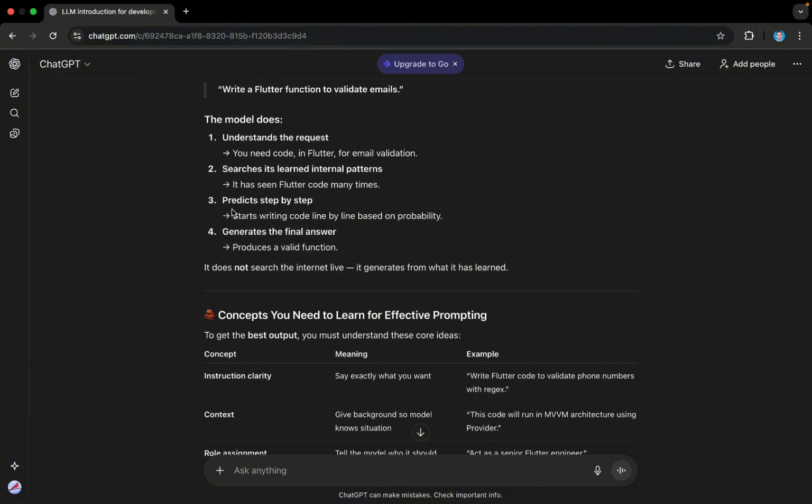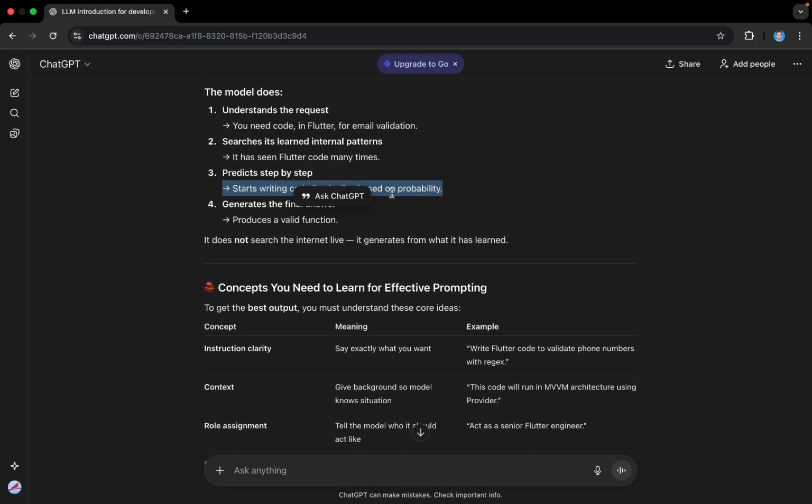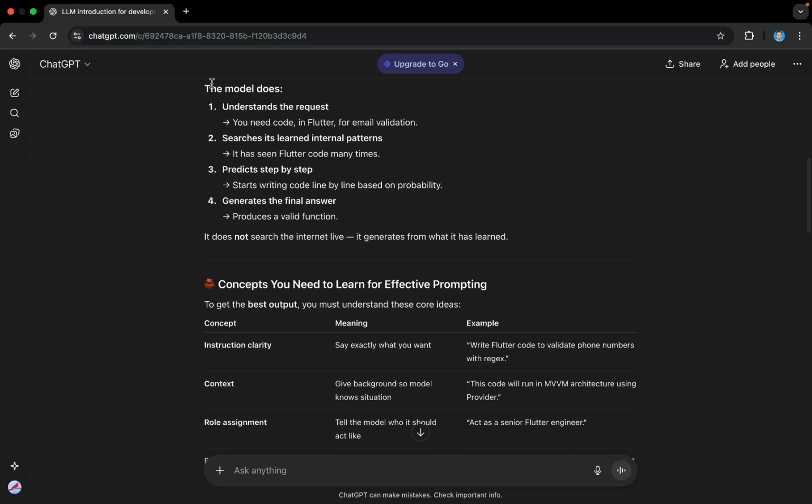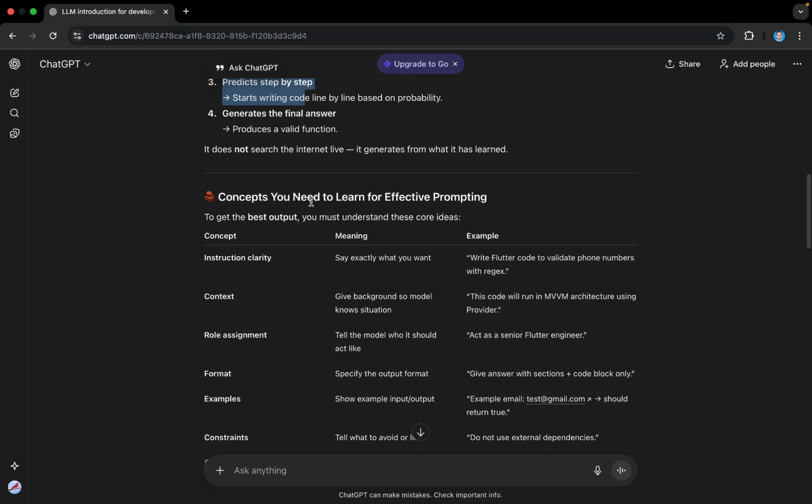So it predicts step by step, right? So it gives you the output, but it's based on probability. Like it doesn't mean that the LLM will provide an answer that is going to be 100% correct. It's based on probability, and nowadays the probability is very high that it will give you a correct answer, right? So it then generates the final answer. So that's how the model works, or how it processes input and then produces an output.